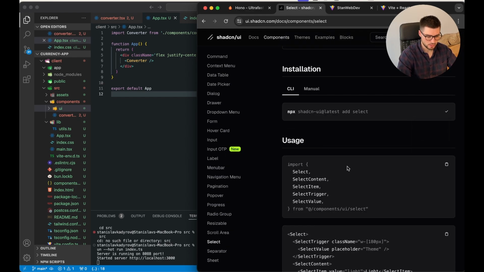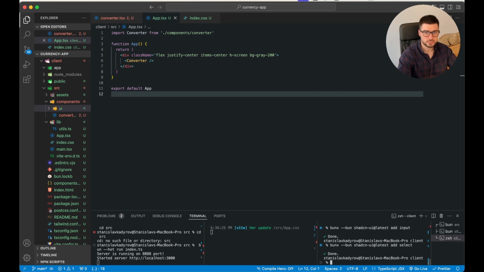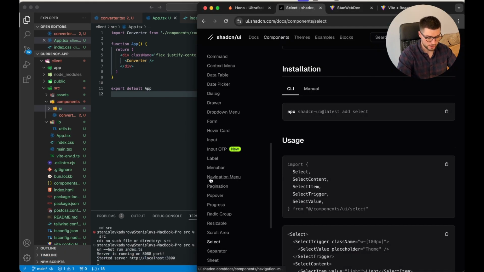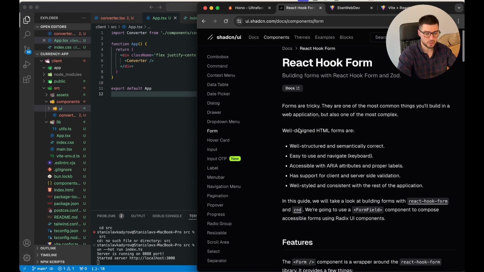So again, first things first, add this to our project. Bam, it's ready, super fast. I like it a lot. Great, next we need to navigate to the form component right here and check out what we have. I think usage of React Hook Form will be more interesting, so we'll make our video a bit more interesting. So why do we need this? We need to build forms using React Hook Form and Zod as a validator.